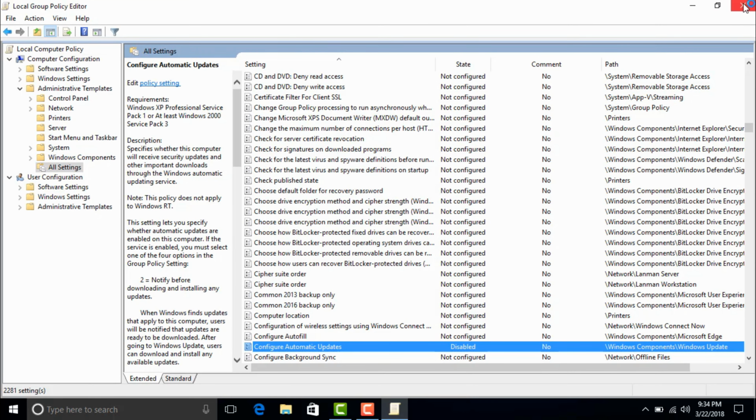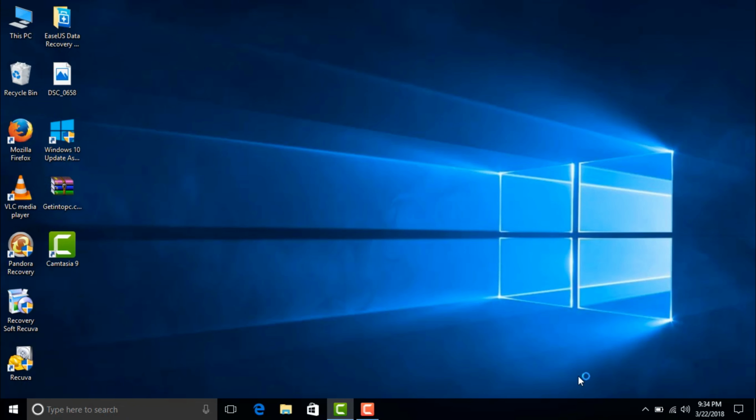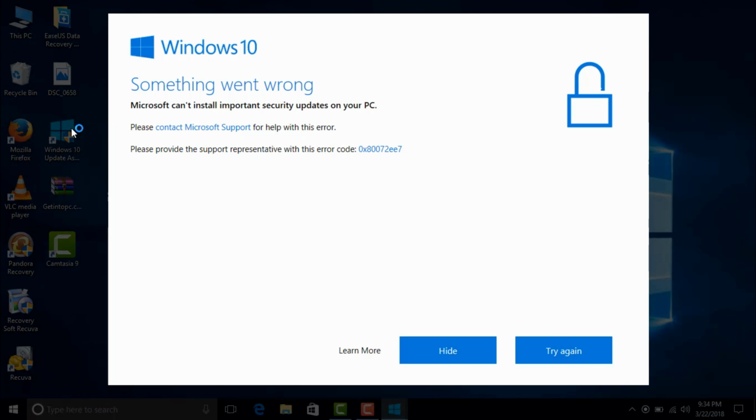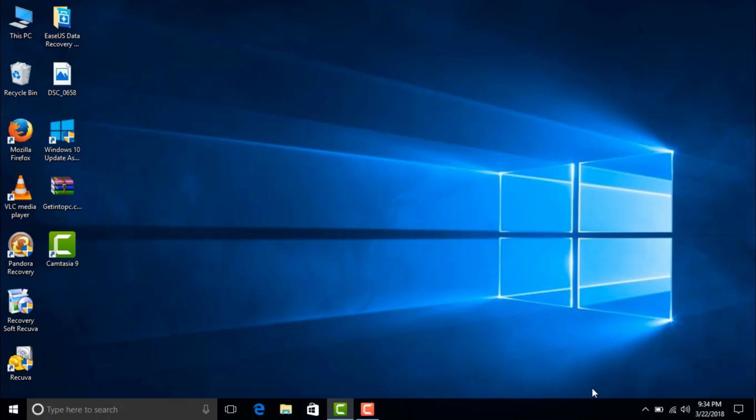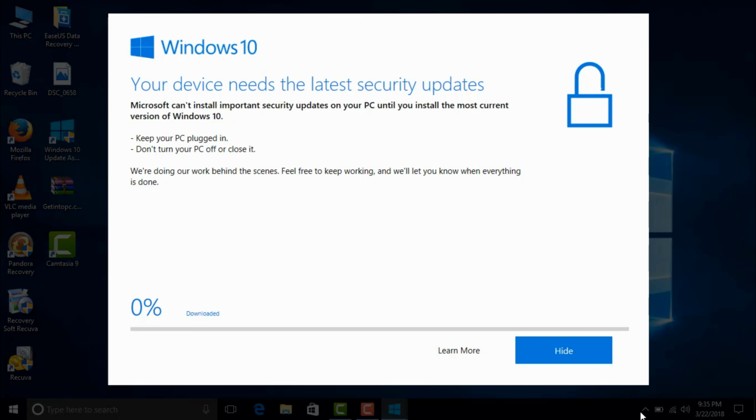Now close this settings window. Now you can see there is no Windows Update Assistant app here. You can manually launch it to check whether it's working or not. I will select Try now. Yeah, you can see it's telling that it will be downloading, the same as the first-time error. Wait for a few seconds, you're going to get shocked.